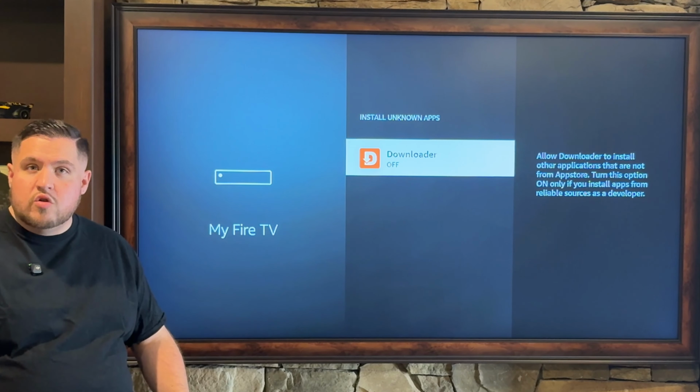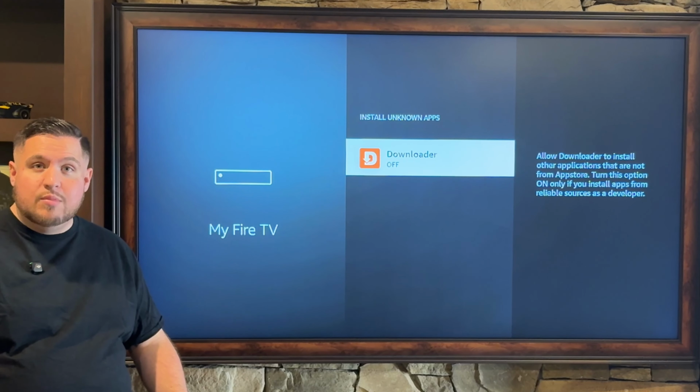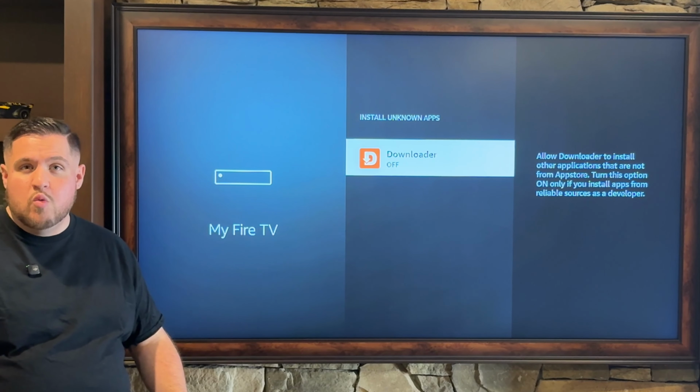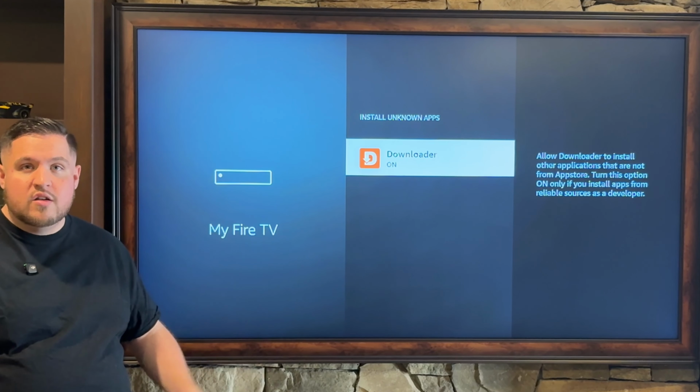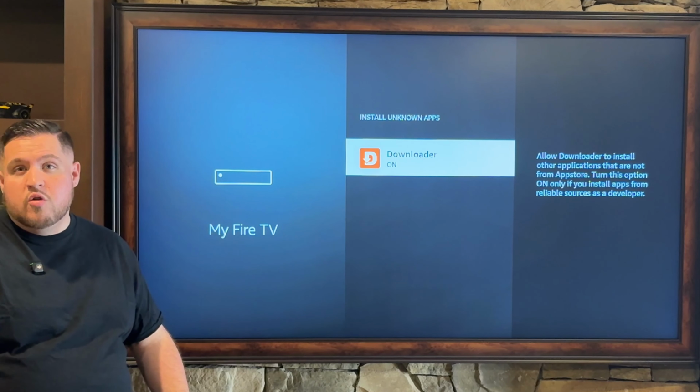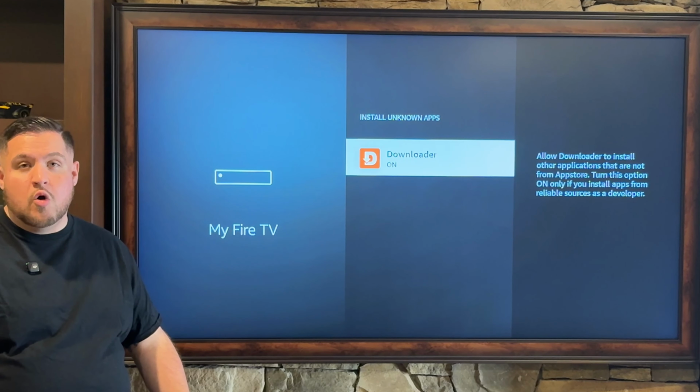It's also currently turned off, and we need to turn it on. So just like ADB debugging, just going to click the center button on my remote one time, and boom, it's turned on. Let's go ahead and find the Downloader application now that it's turned on by clicking the Home button on a remote.